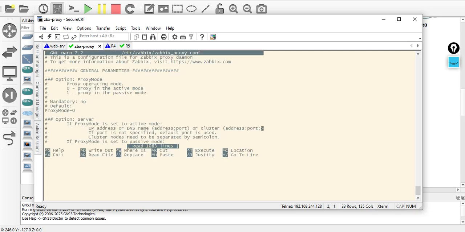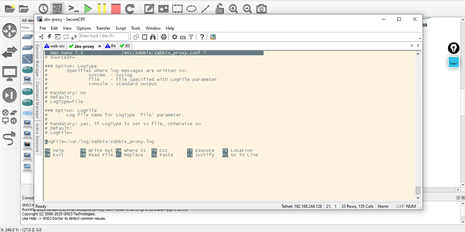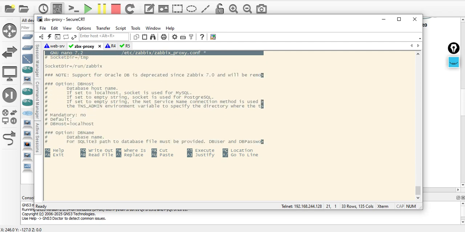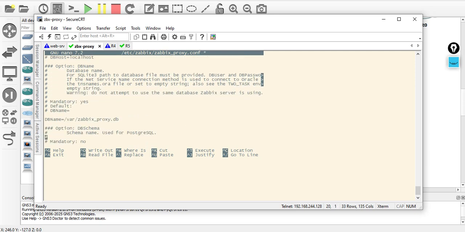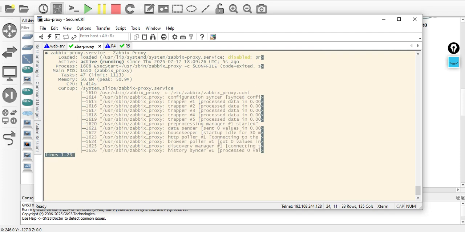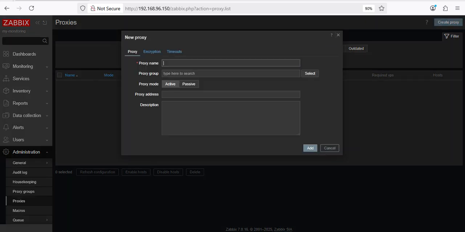In the Zabbix proxy configuration, go down and find the DB name. I will change the path from var to temp, and run systemctl restart zabbix-proxy. With this command we have to ensure the Zabbix proxy is active and running, and here create a proxy.